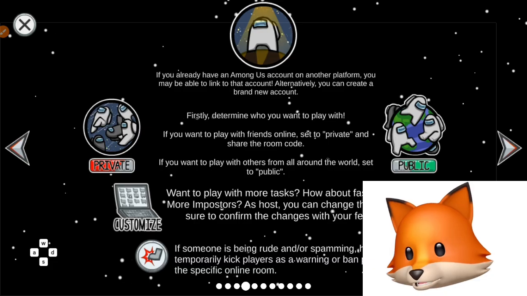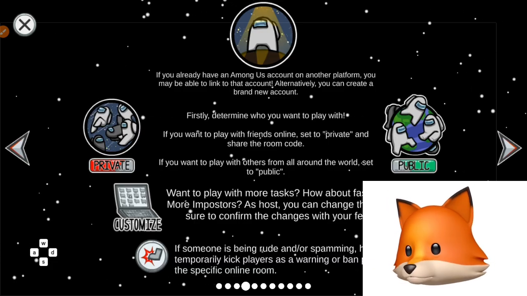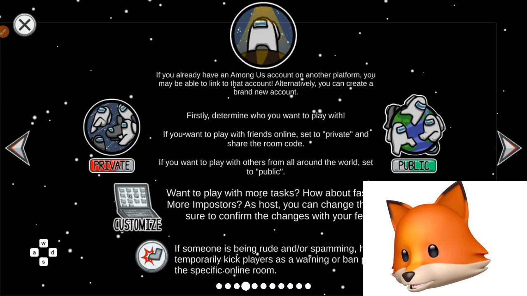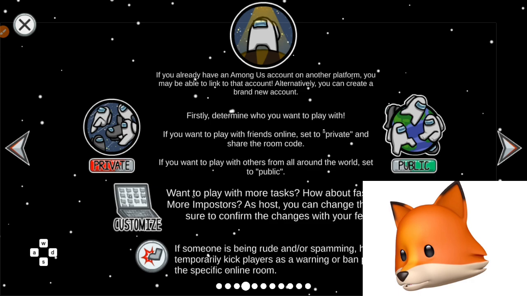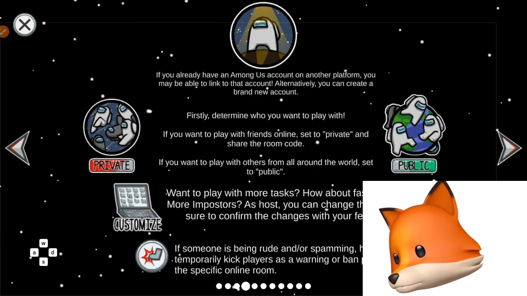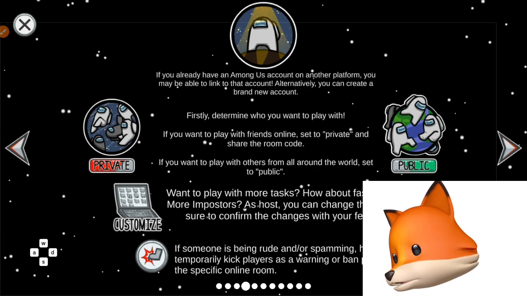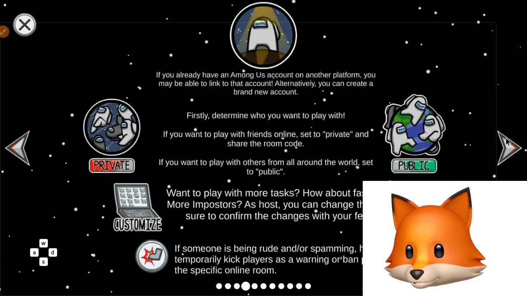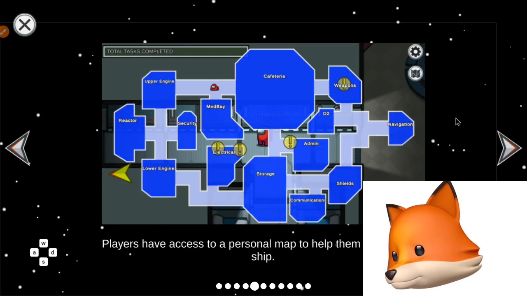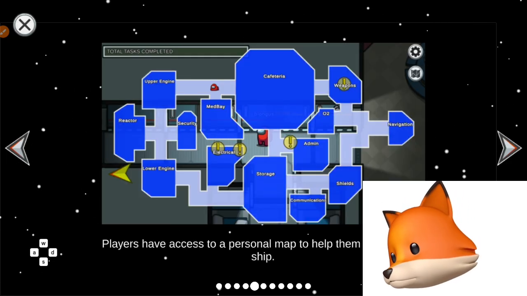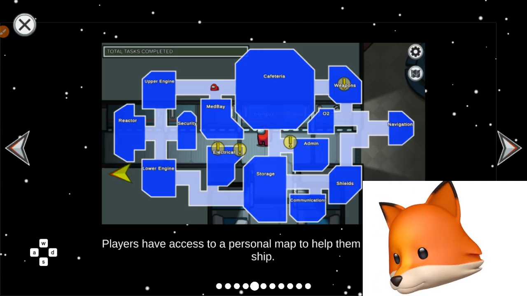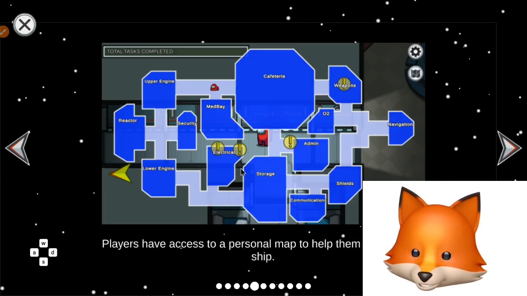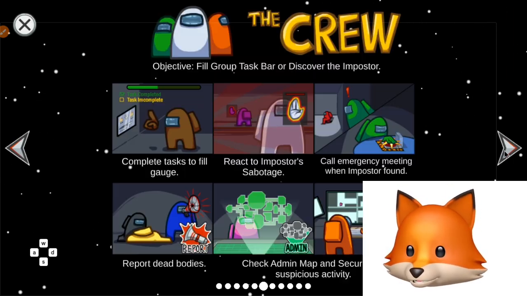Want to play with more tasks? How about a faster walk speed? More imposters? As host, you can change these settings. Be sure to confirm the changes with the fellow players. If someone is being rude or spamming, hosts can temporarily kick players as a warning or ban players from specific online rooms. That's basically that. Players have access to a personal map to help them navigate the ship. Now, this is not the only one. This is just the basic map, which I'll be showing you guys.